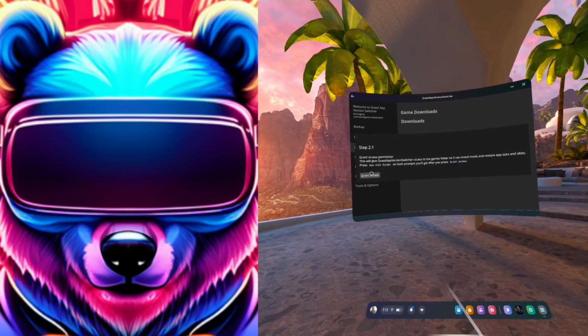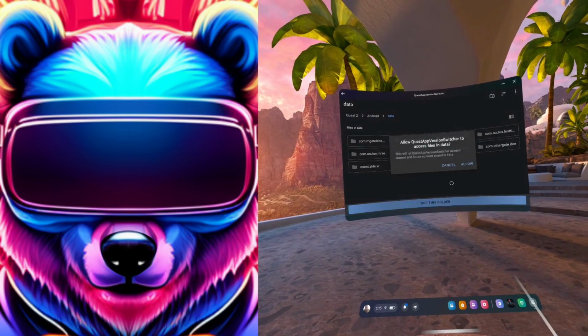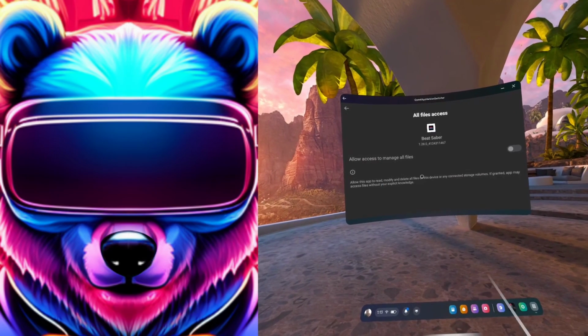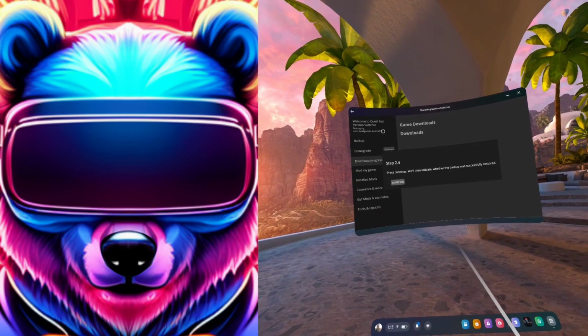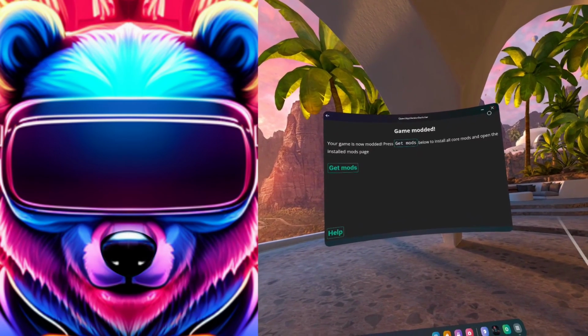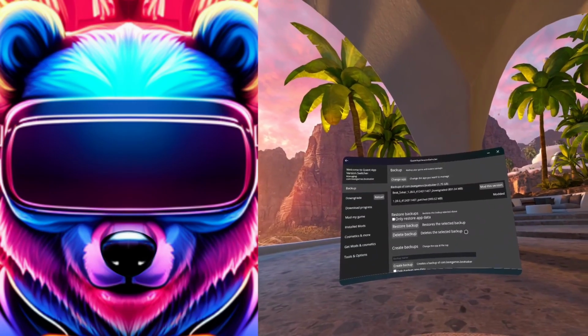Click Grant Access. Click Use This Folder and then Allow. Again, you'll have to click Use This Folder and then Allow. Toggle the Allow Access to Manage All File prompt to On. Click the bottom go back arrow. Click continue, then done. Click get mods.